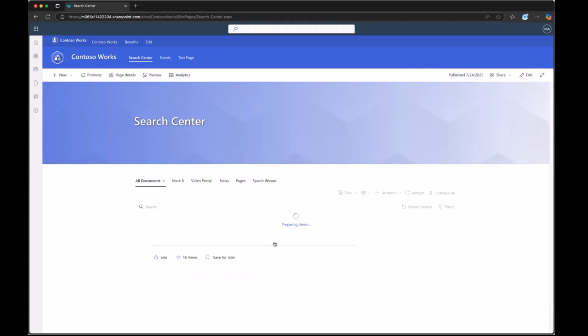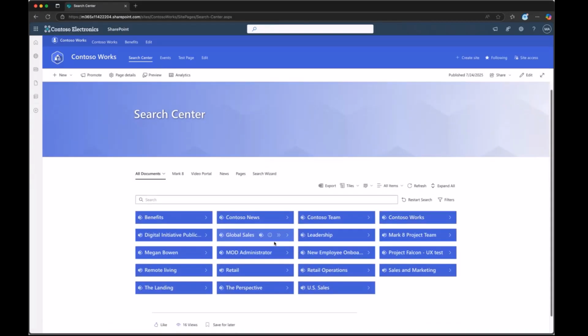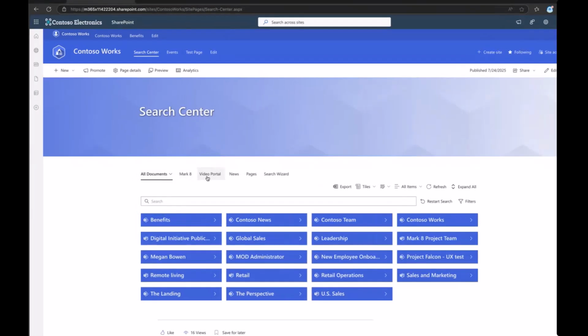So here we created a search center for our Contoso users. As you can see, we have multiple dashboards available. Let's start with all documents. Essentially, this represents all documents on this fairly small tenant.